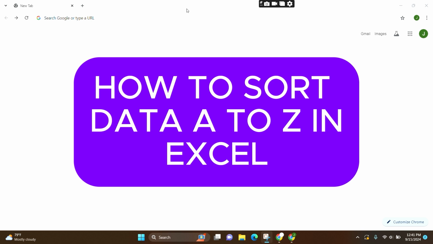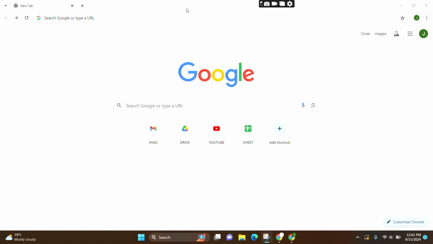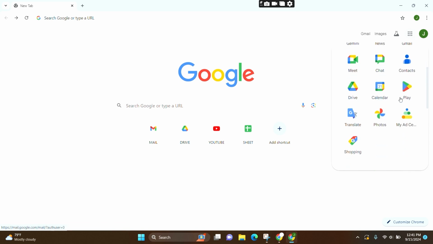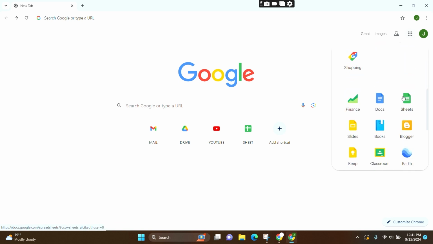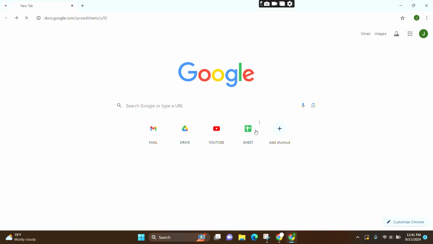In Excel, it is a very simple step. For that, make sure you open one preferred web browser. Here I am opening Google Chrome. Now you can go to this 9 dot icon at the right side at the top and search for Sheets, or you can directly go to your Google Sheets if it is available in your home icon.